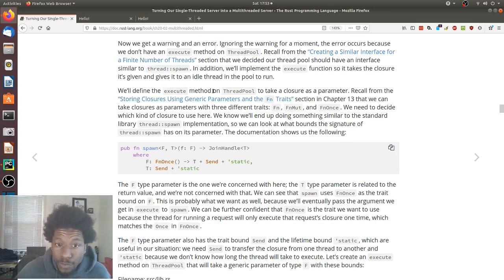We'll define the execute method on thread pool to take a closure as a parameter. Recall from the storing closures using generic parameters and the Fn traits section in chapter 13 that we can take a closure as a parameter with 3 different traits: Fn, FnMut, and FnOnce. We need to decide which kind of closure to use here. We know we'll end up doing something similar to the standard library thread spawn implementation, so we can look at what bounds the signature of thread spawn has on its parameter. The documentation shows us the following.